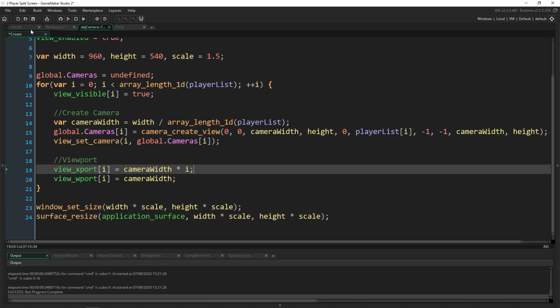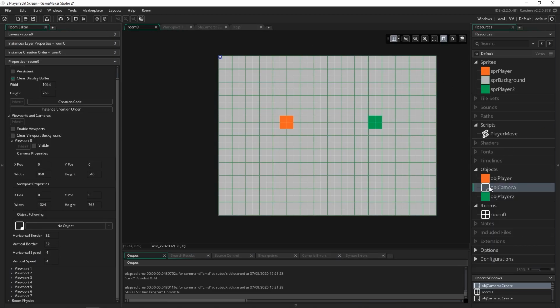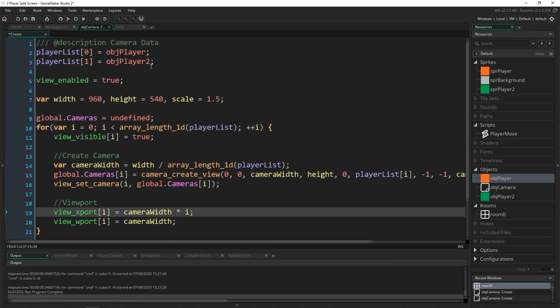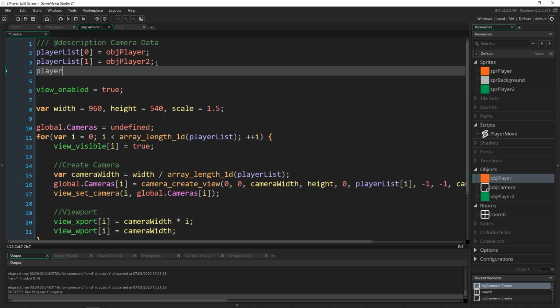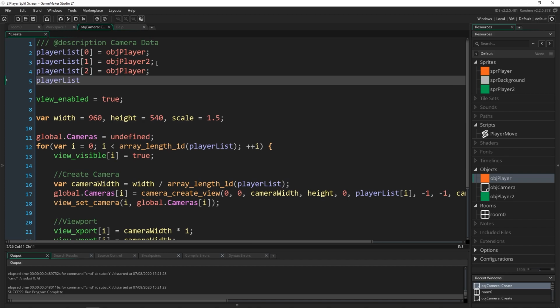The really cool thing here is that if you wanted to add in more players, you actually could. Now, we don't have a way of moving them around, but if I added in two more players, then you can come in here and I could say player list 2 equals OBJ player, player list 3 equals OBJ player.